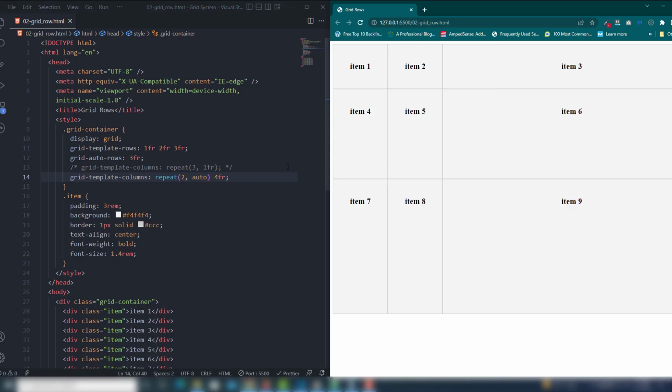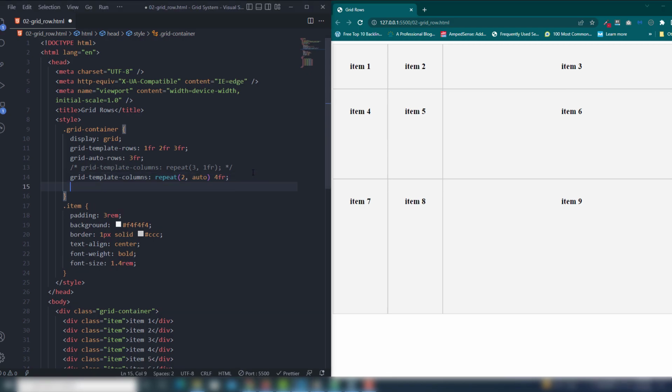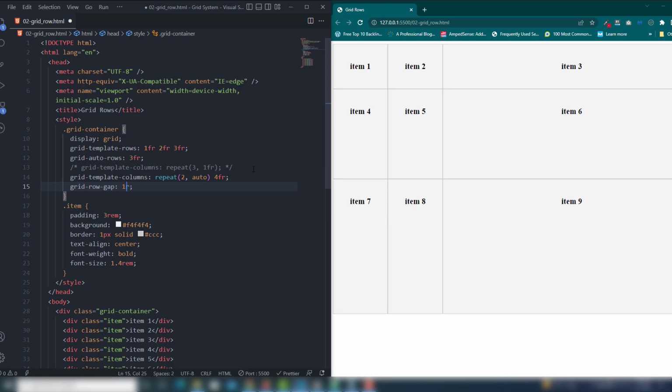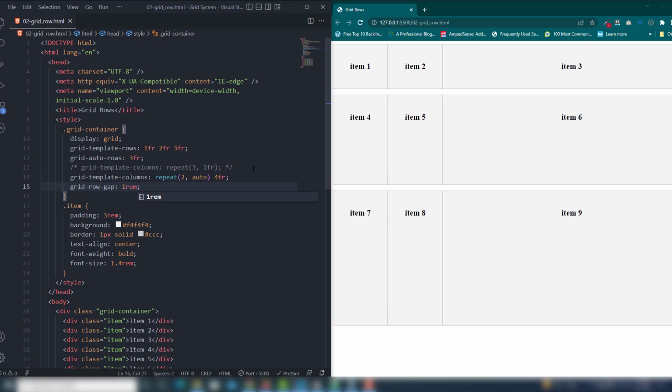Perfect. So I have explained all about the gap, but this time you can also assign the gap in the row and also the column as you want. For example, I want to assign the gap inside the rows, so I can use grid-row-gap. I'm going to use 10 pixels or 1 rem, and as you can see, there is a space inside each row, like this one and this one.